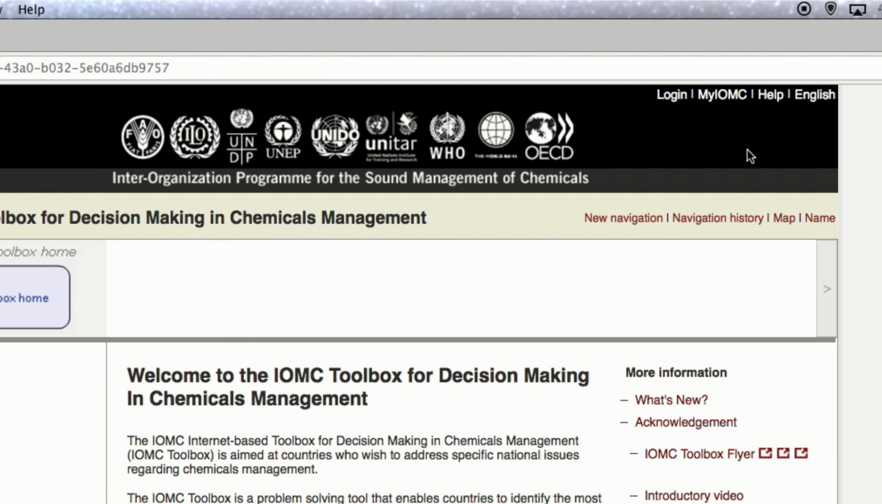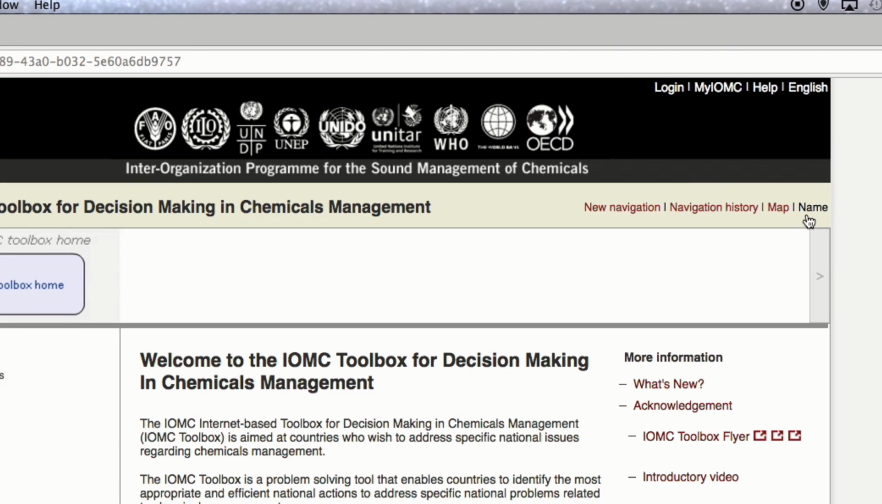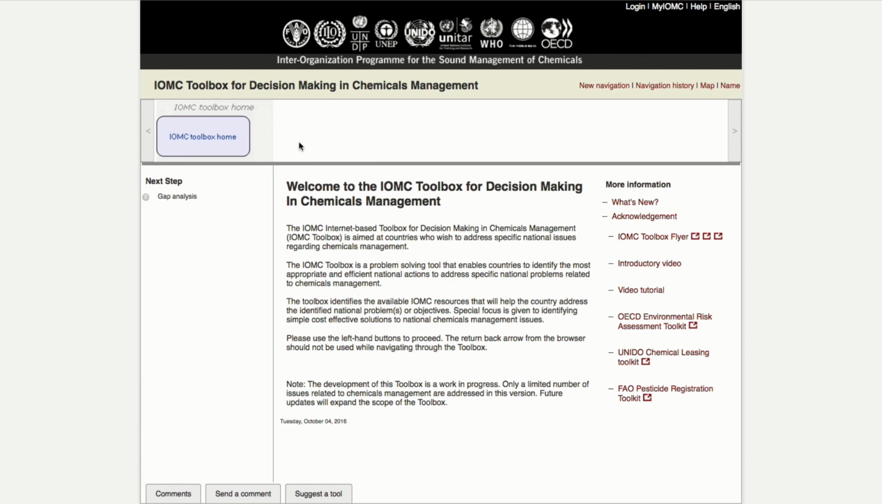Just below these links, you have another set of links to New Navigation, Navigation History, Map, and Name. These will also be explained later in this tutorial. Underneath these links is the navigation banner, which displays all of the steps of your progression through the IOMC Toolbox.